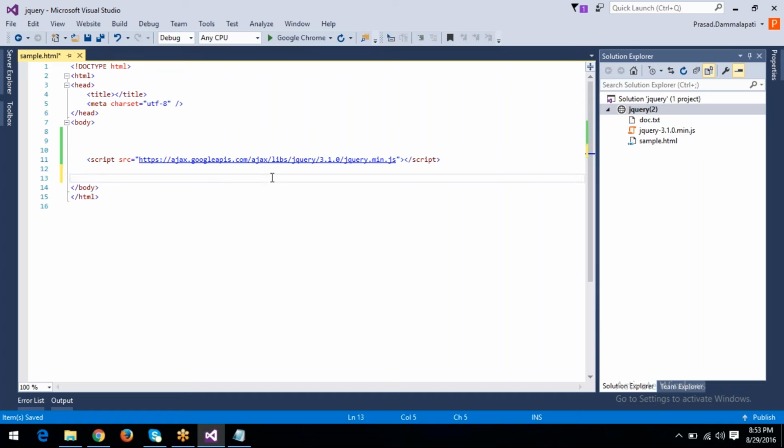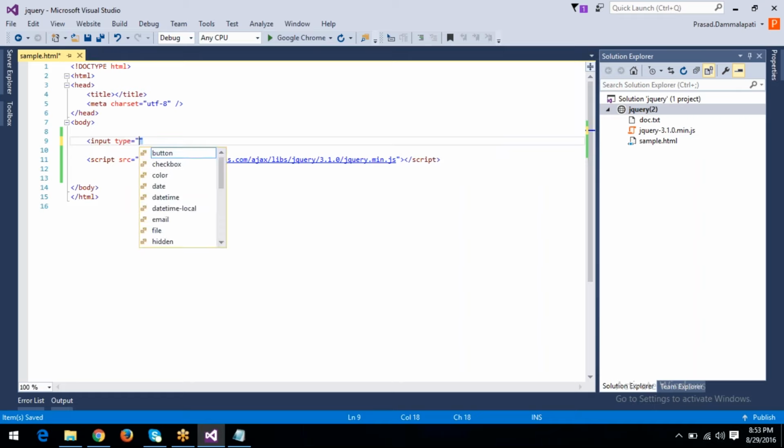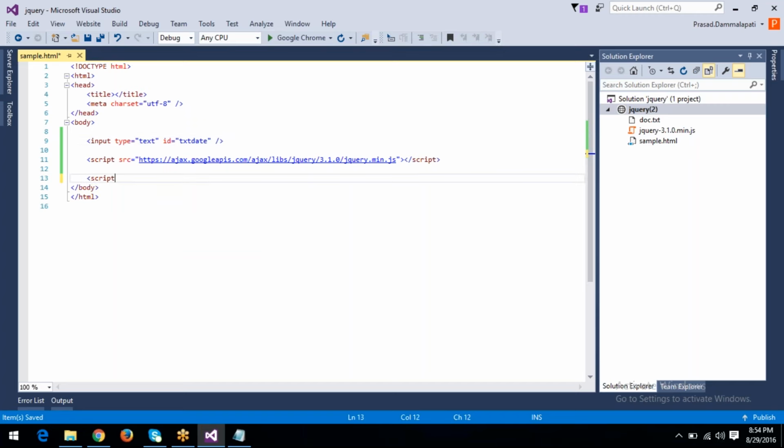The sample example is I want to display the current date and time in a text box. Okay, so I will take one text box, type text, and the ID for the text box is date. Okay, close this one. And next, use the script tag. So here, one more important statement is there, that is the document.ready event.